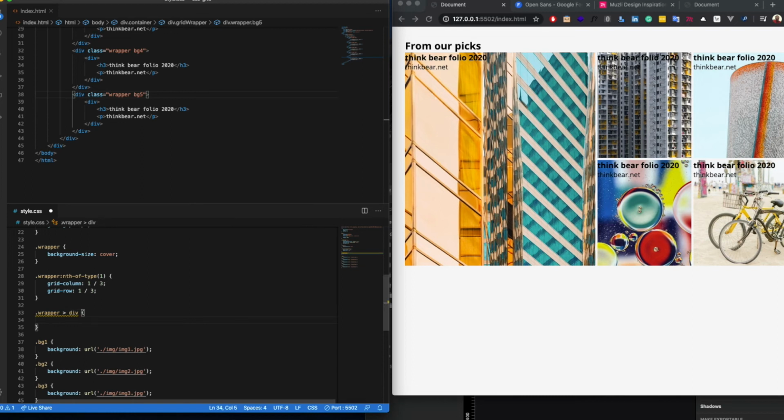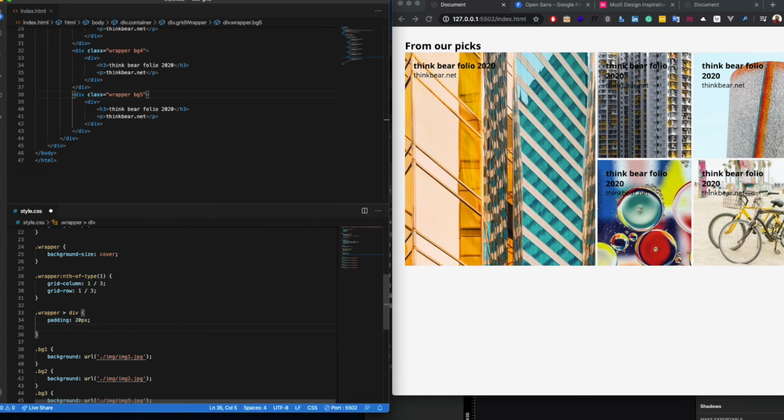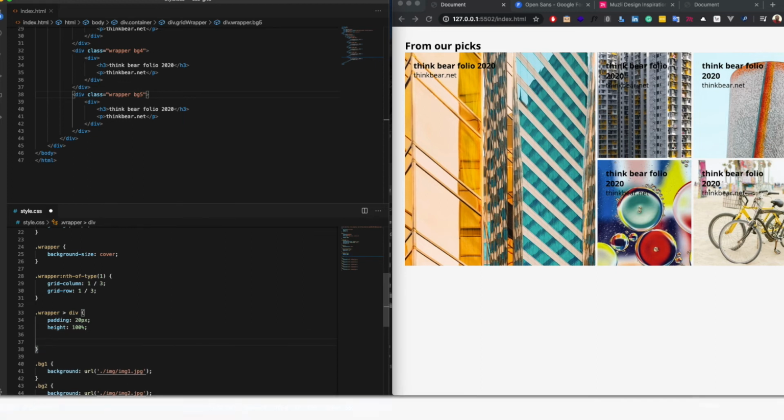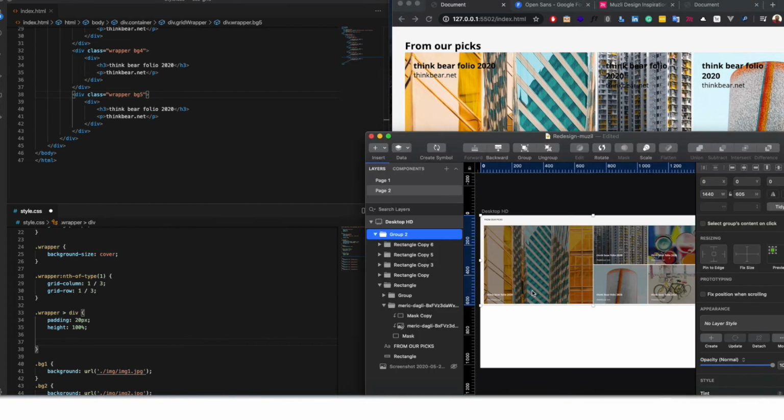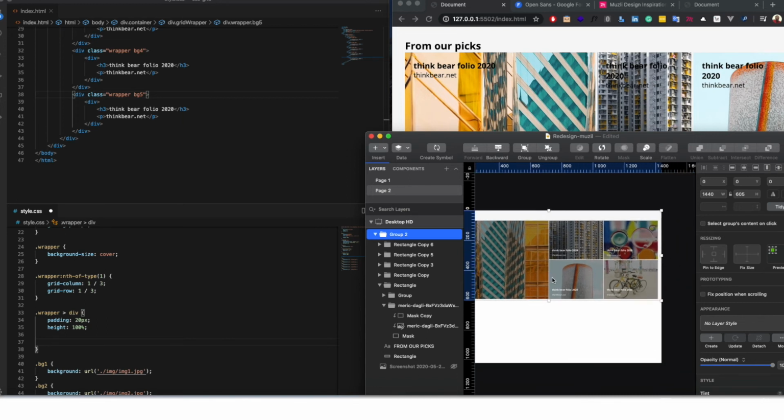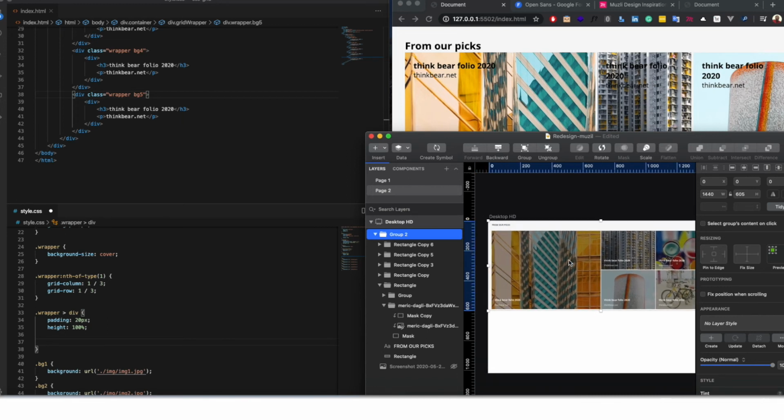Let's give it a padding of say 20 pixels, and give it a height of 100 pixels. Yeah, and let's actually try to align our text, make our text come to the bottom of each of the grid items like we have them in our design.